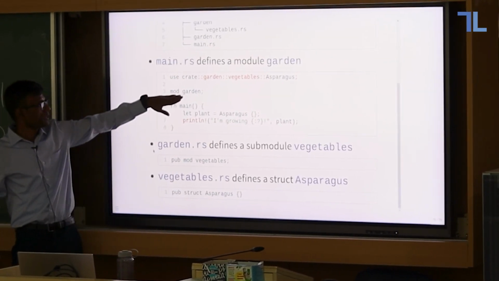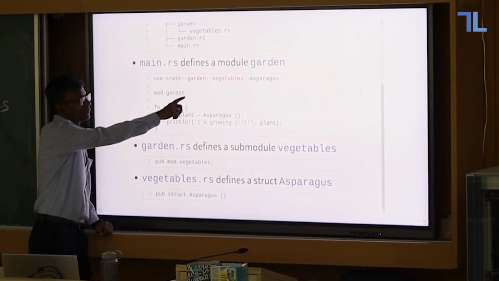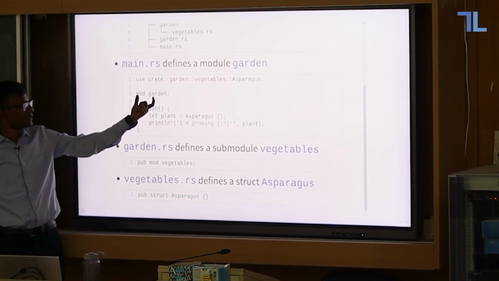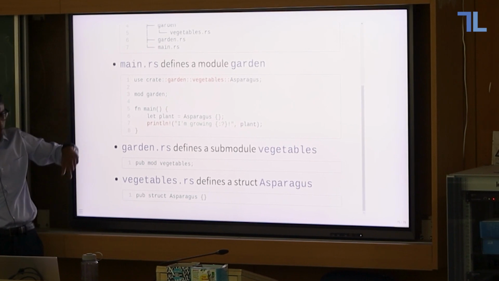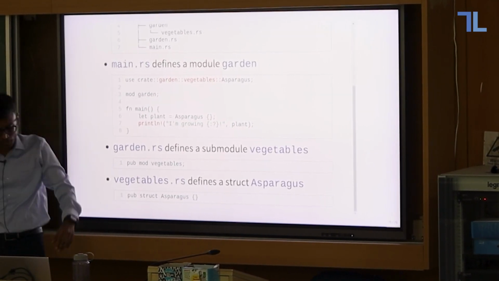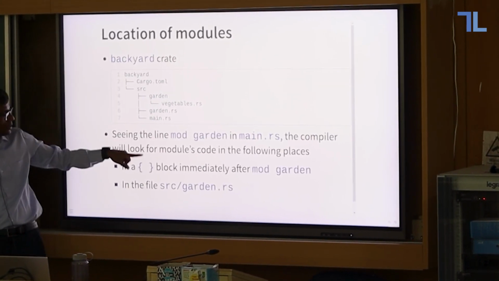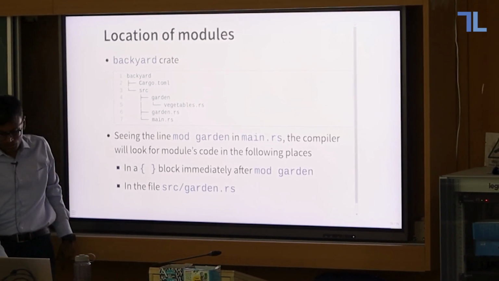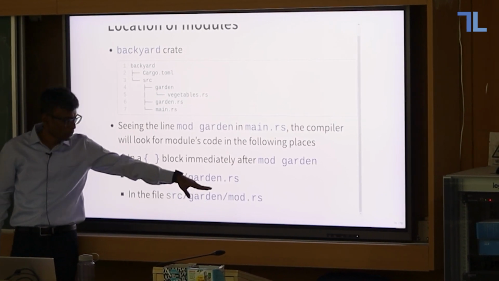So if the compiler sees this statement mod garden, it may look for the code immediately after, in curly braces after this, like mod tests. We were looking at test modules, like fit tests. The code was immediately after the module. So either you include the module code directly in the file itself, or you put it in a file called src/garden.rs, like in this case, or it can also be in a file src/garden/mod.rs.